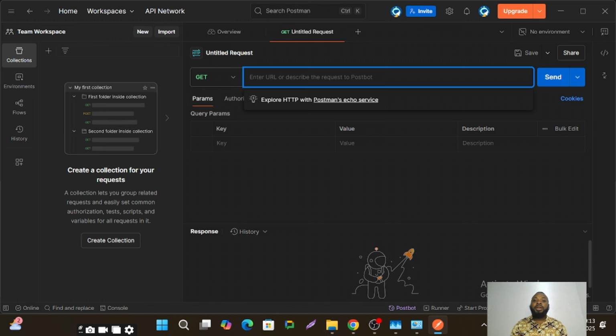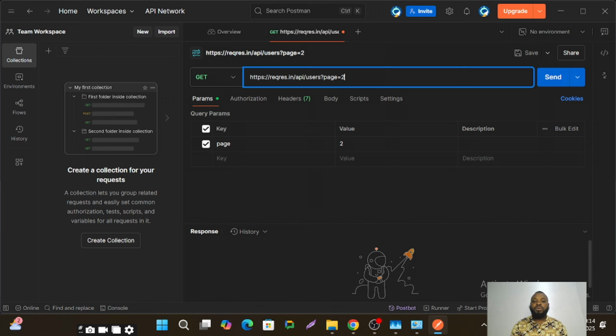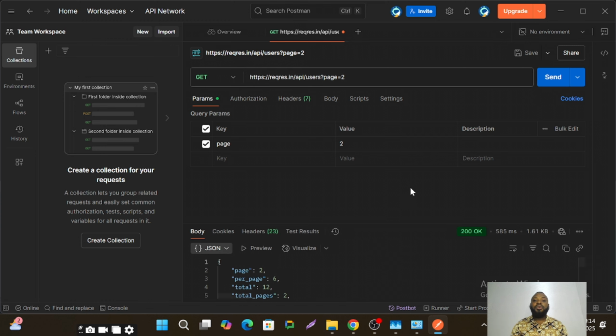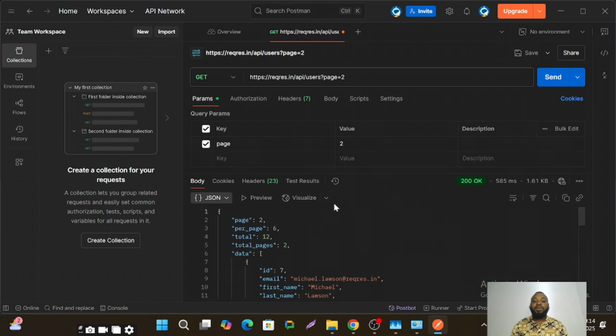In order for us to make a request, we are going to be using a REST API from reqres. We'll just paste the link, and if you observe the link, we are calling the user table to fetch all users. However, we are filtering to retrieve just the data on page 2 of the table. So with this, navigate to the send button and click on send. The request will process and then return a response. Let's take a look at the response payload.